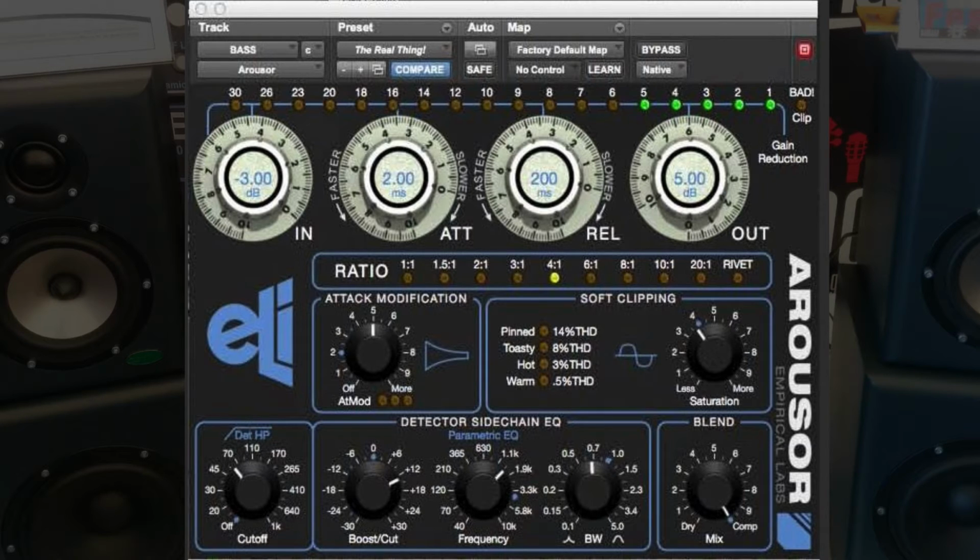Next to the attack modification, we have soft clipping, which reminds me a lot of my Empirical Labs Mike E that I have with the saturation setting there. And you've got less and more. We can crank the saturation here. What's really cool is that we've got a meter of how much saturation that you're getting. You've got warm, hot, toasty, and pinned. Pinned, those familiar with the Fatso would recognize that. Toasty and warm, like warm, I have that on my Mike E.